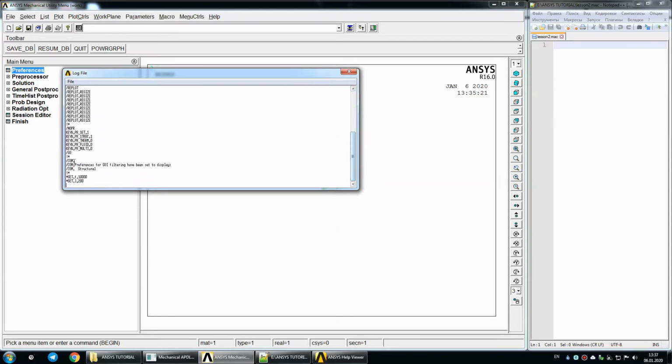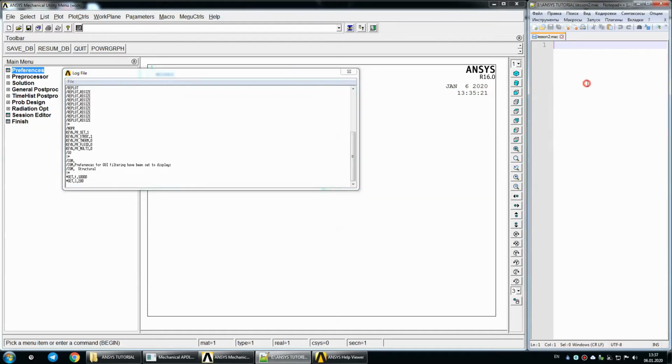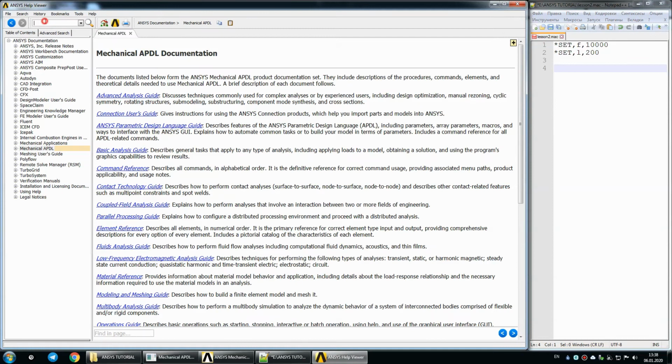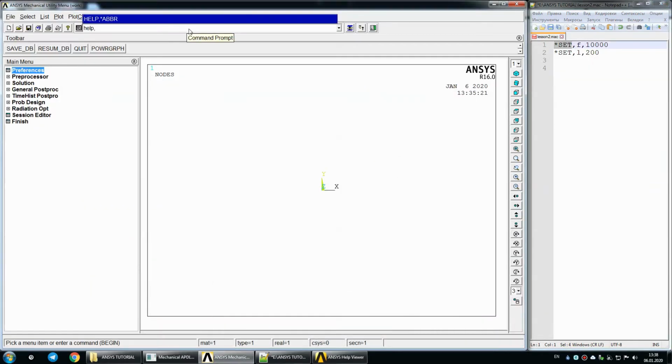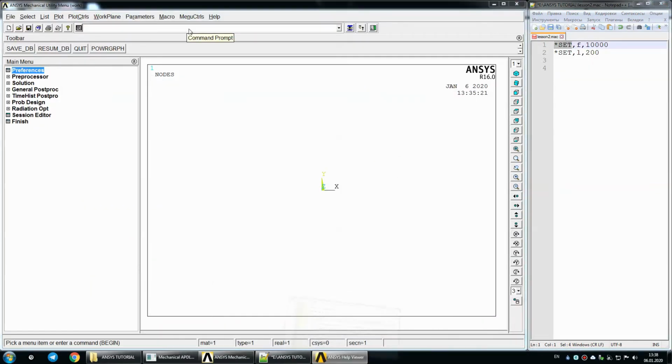Now you see a lot of unnecessary garbage. Our code starts from the set command. Let's copy these 2 lines in our mac file and try to understand what is going on here. To open documentation, you can search for the set command in help, but there is an easier way. In the ANSYS command line, type help, comma, asterisk, set and press enter.